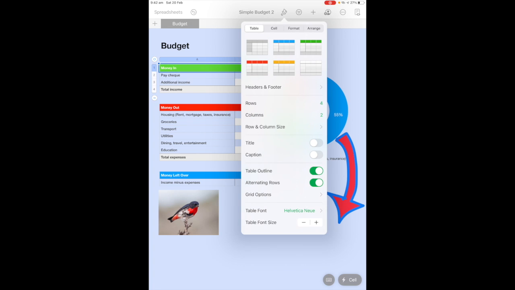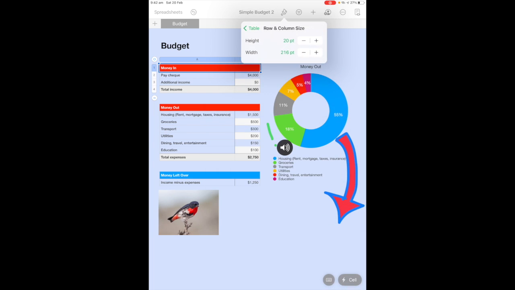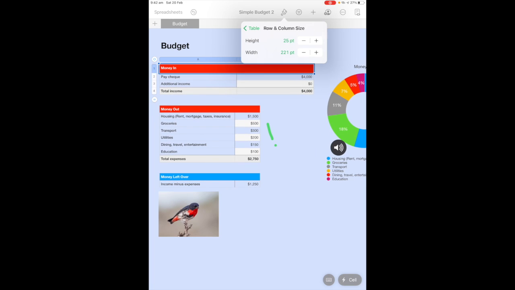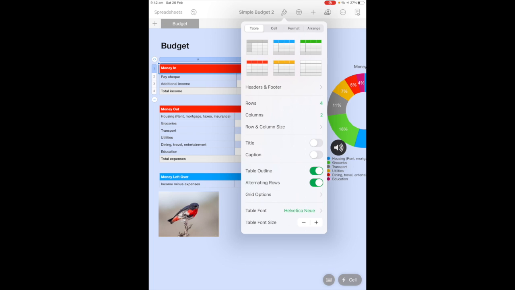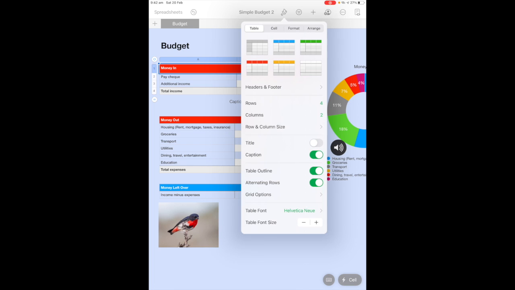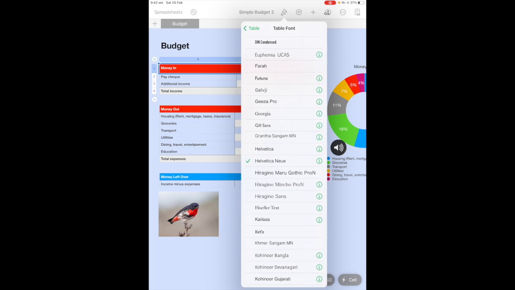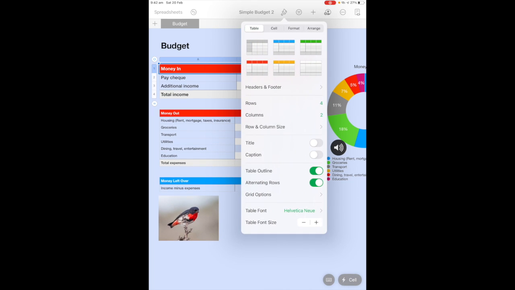There are some preset options for formatting a whole table. I can change the way it looks like this by touching on those things. I can adjust the number of rows and columns. I could adjust the row and column size, changing the height and the width of those rows and columns that are selected. I can add a title to this table. I could add a caption. I can also change the table font or the table font size.